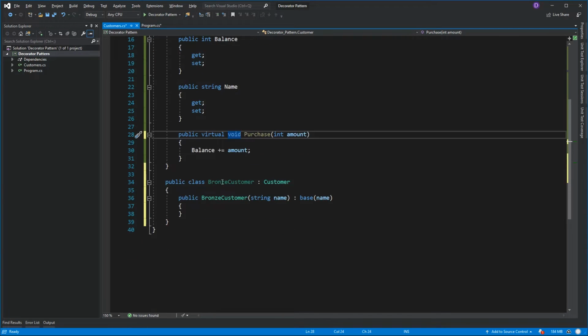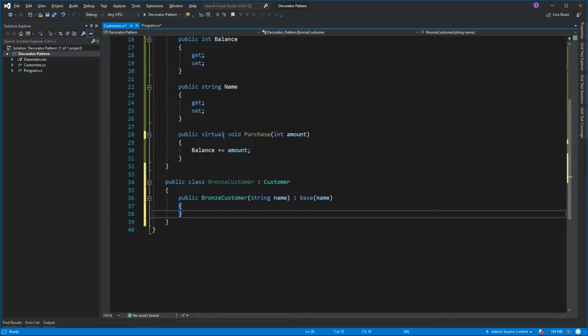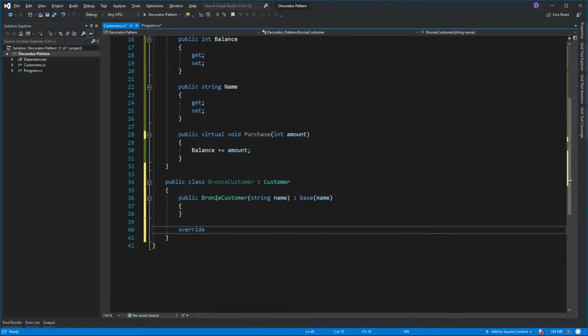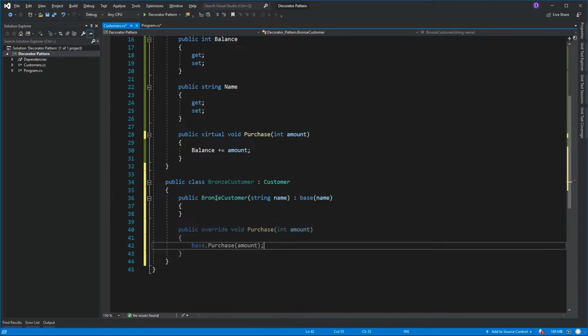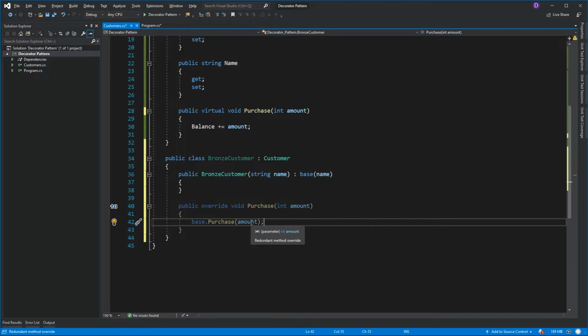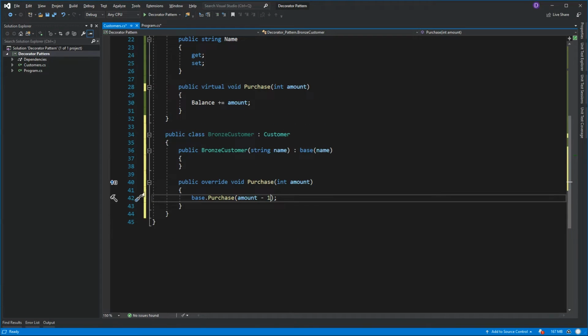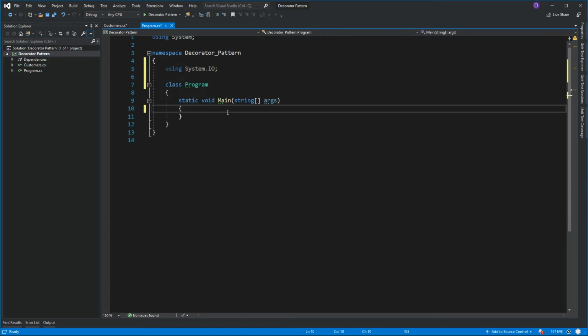And let's say that in that bronze customer, I want to override the purchase behavior, right? And so I can make that method virtual, and I can override that method. And let's say, just for the hell of it, a bronze member always gets a $1 discount on whatever you're purchasing. We're not going to add any validation logic or anything like that, because for the sake of showing the pattern, it's irrelevant and we don't care. So a bronze customer does something different.